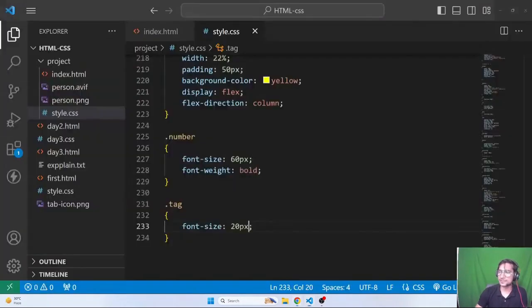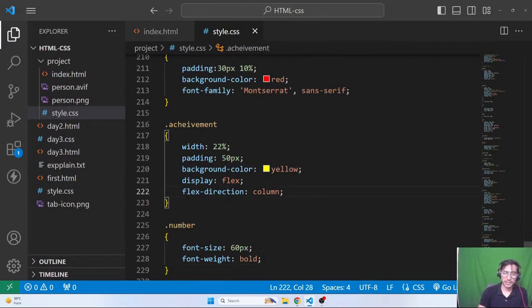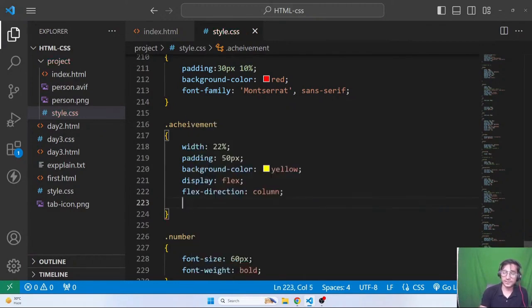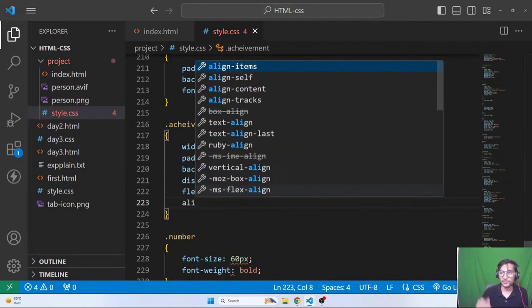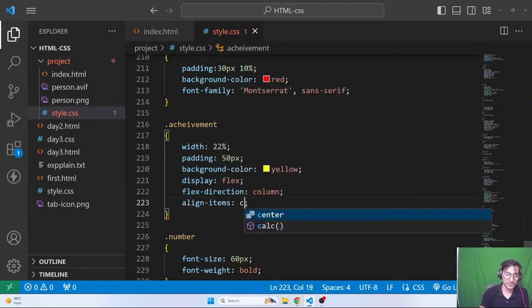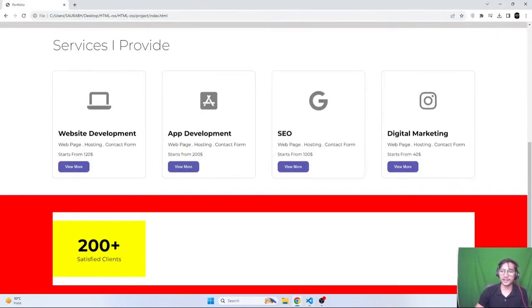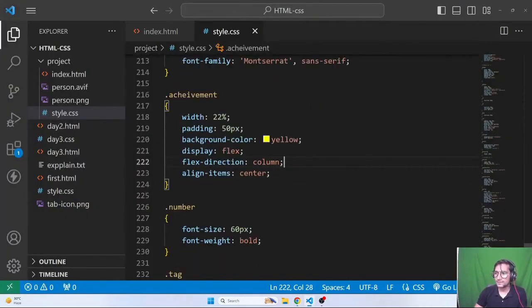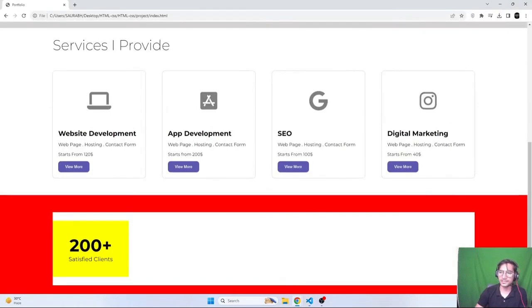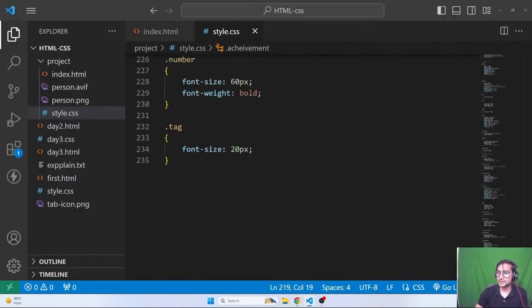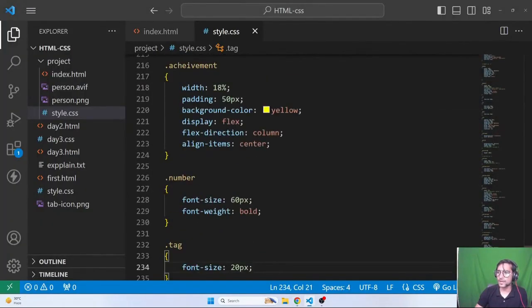And also I want them to be centered. So I'll go to the parent and I'll just do justify content. No, not justify content now, because direction is column and I want to work on X. So align items, because right now direction is column. So X is the cross axis, and to work on the cross axis, we use align items center. And nice, 200 plus satisfied clients. Very good. And we can have it like 18%. Let's see if 18% looks nice. Yep, this looks nice.